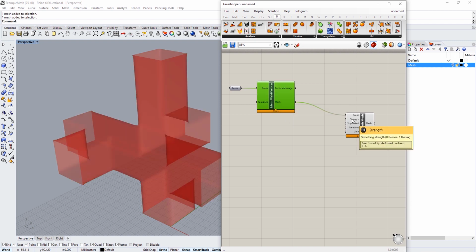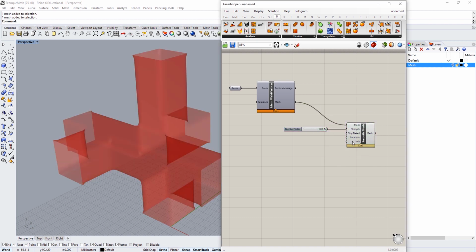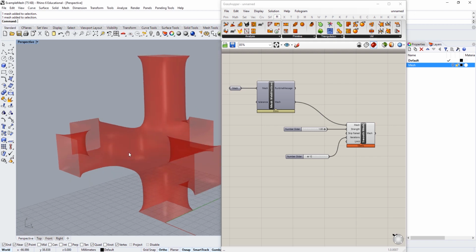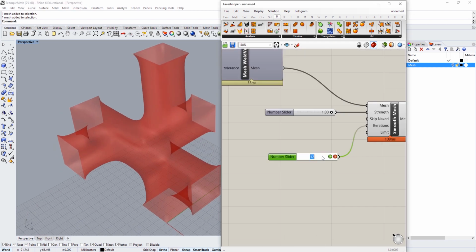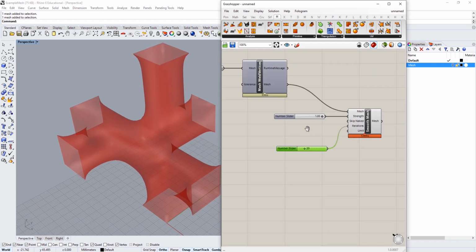So the strength by default is set to 0.5. We could set it to 1, so it's a much stronger smooth. The iterations is basically how many times we're going to apply this smoothing process. So right now we're only applying this smoothing process once at a strength of 1. We could say go and apply it like 10 times or maybe 12 times. So I'm going to set iterations to 12, and you start to get a much smoother surface. Maybe I'll double click on that and make it 20.